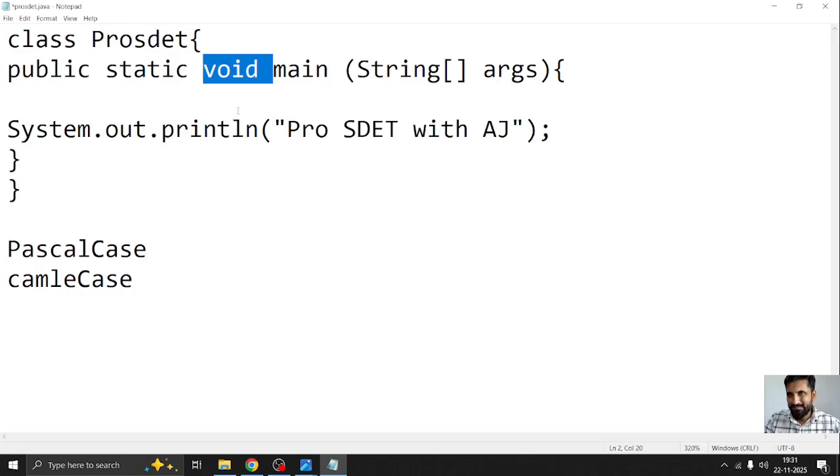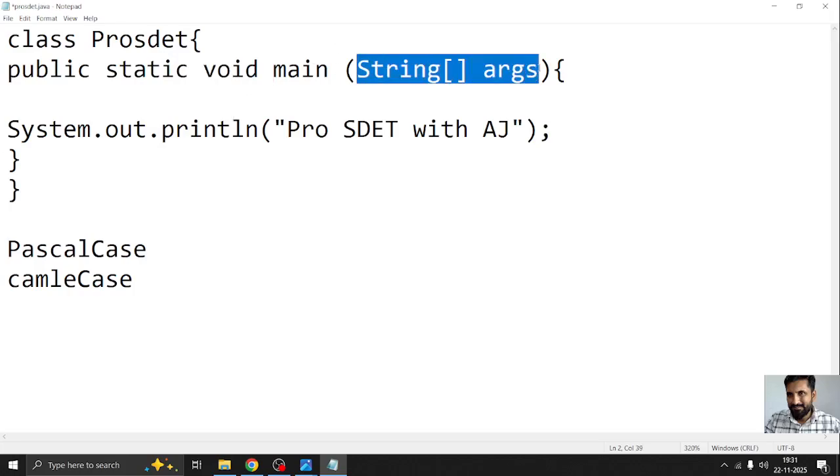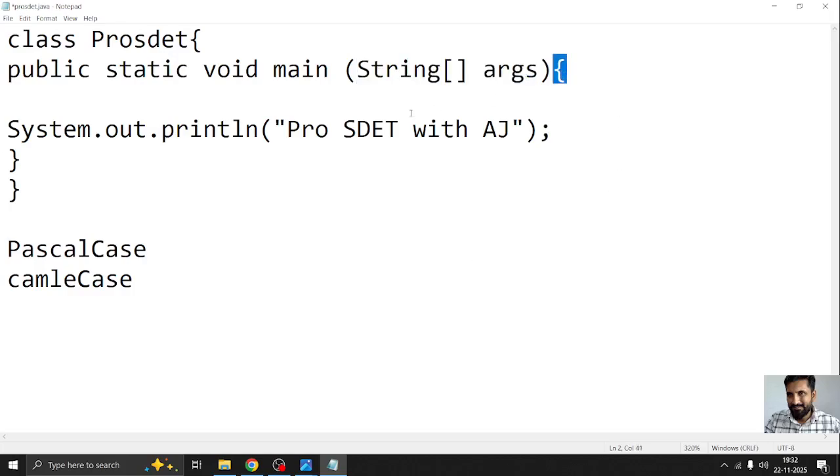Next is String args. What does it mean? The Java main method accepts only a single argument of type string array. This is also called the Java command line argument, right? So these are all about the syntax. Later you can open the braces, inside that you can write your main program, then close the braces, right? That's how the syntax is defined.